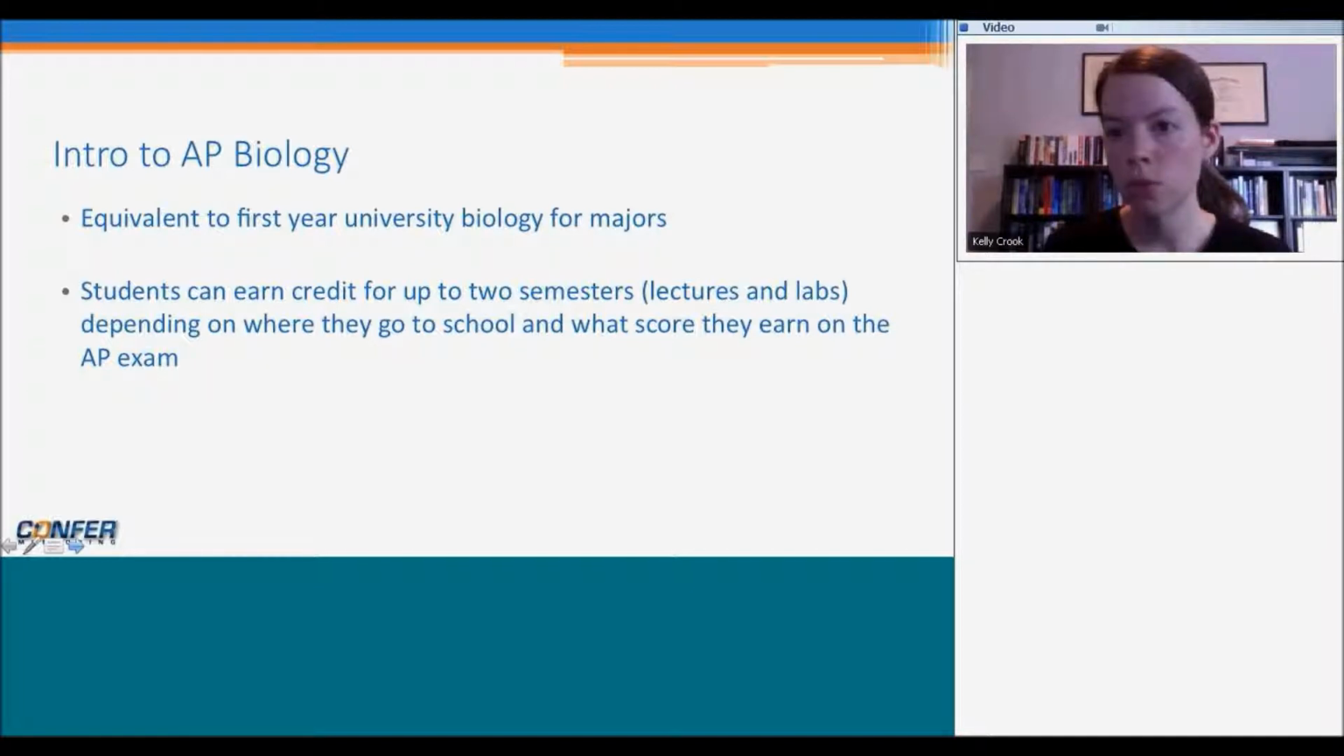If they go to a different school, different major, maybe that 3 only gets them 1 semester, maybe it gets them lecture but not lab. It just kind of depends. But at any rate, they can earn college credit for this course.